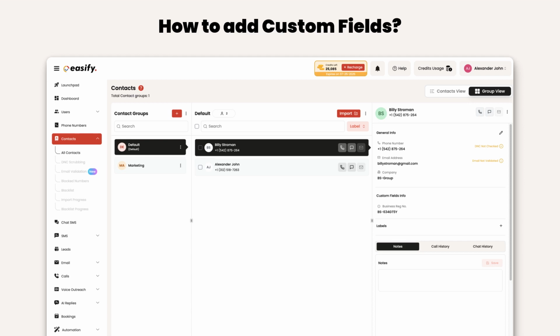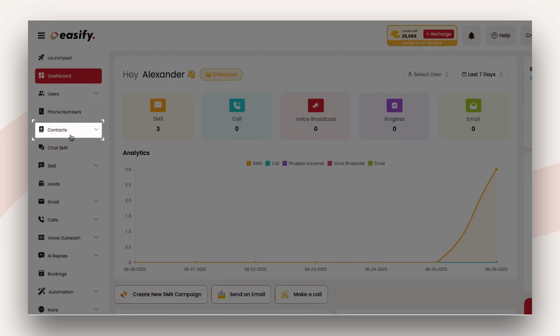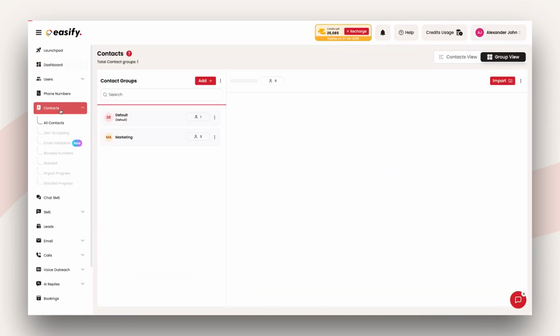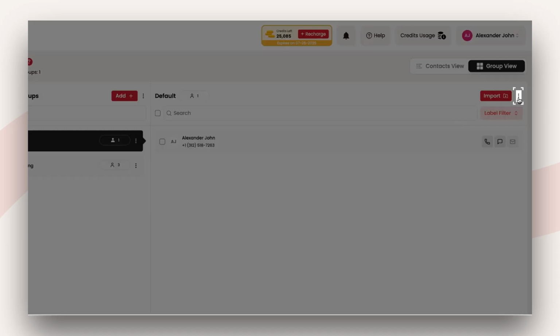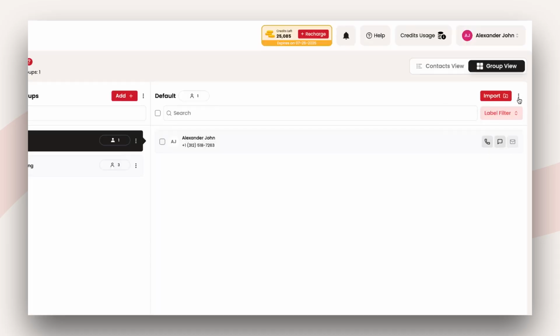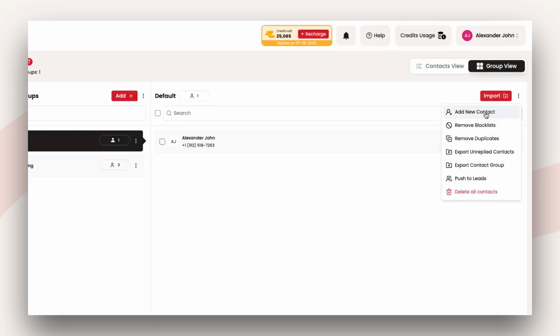In this video, let's see how to add a custom field. Click on Contacts in the navigation bar. In the Contacts section, click the three-dot menu next to Import. Select Add New Contact from the drop-down menu.